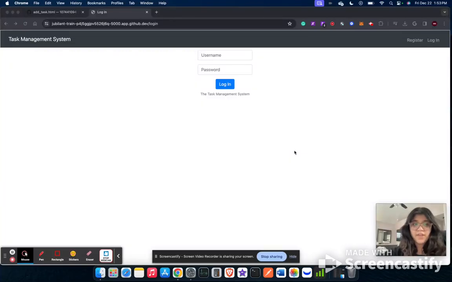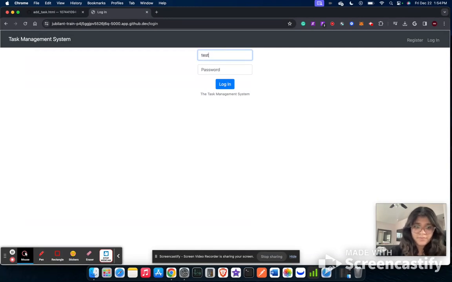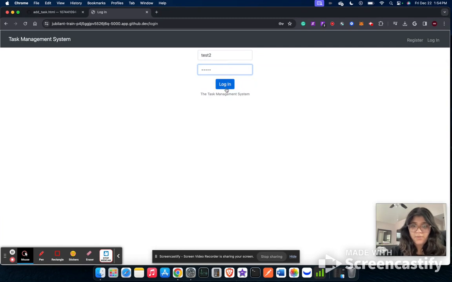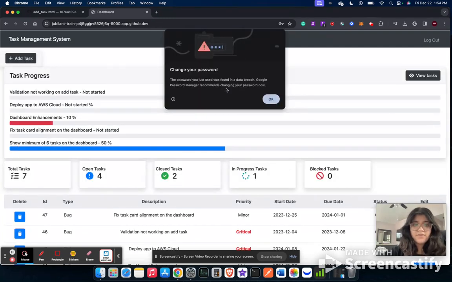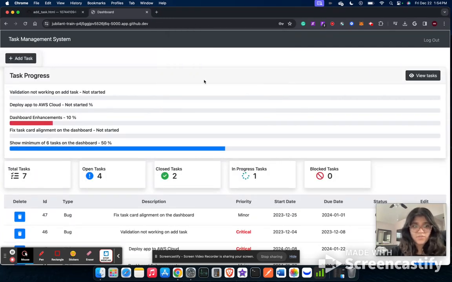So here's the login page for the task management system I created. I'm just going to use my demo username and password. And then we can log in. So here is the dashboard of the task management system I created.